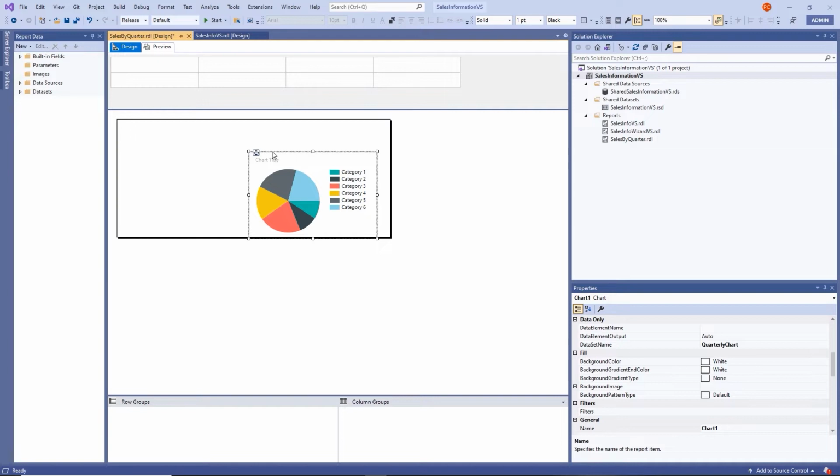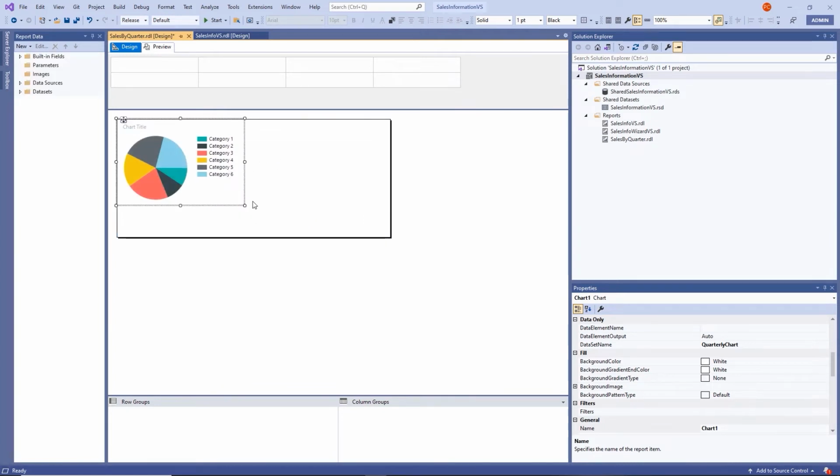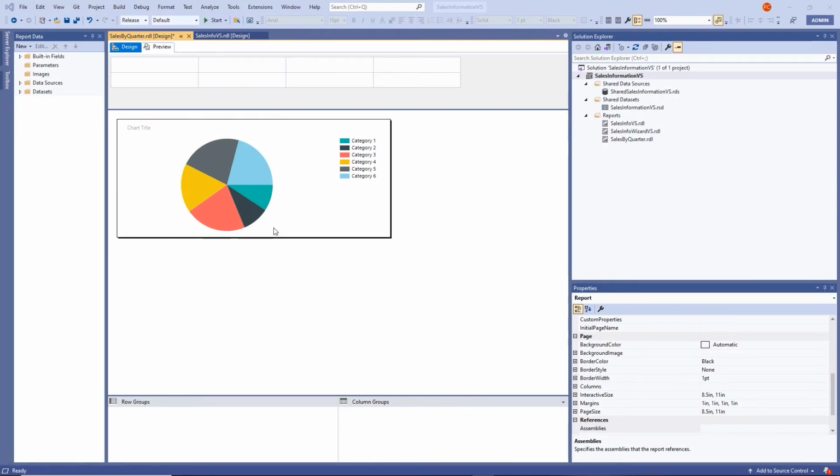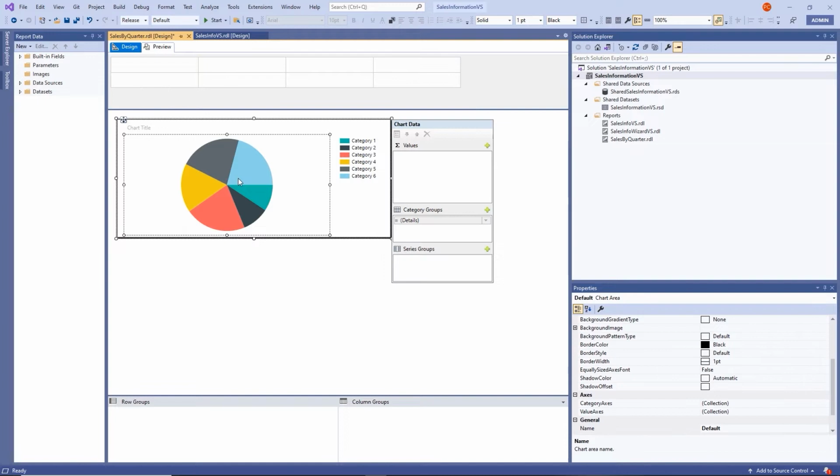So we get the framework of this pie chart, and I'm going to just move it to the upper left corner and expand its size to fit that framework of the report. Now we're going to configure our chart. So let's start by clicking directly on the pie chart. And when you do so, the chart data pane opens to the right of your chart.